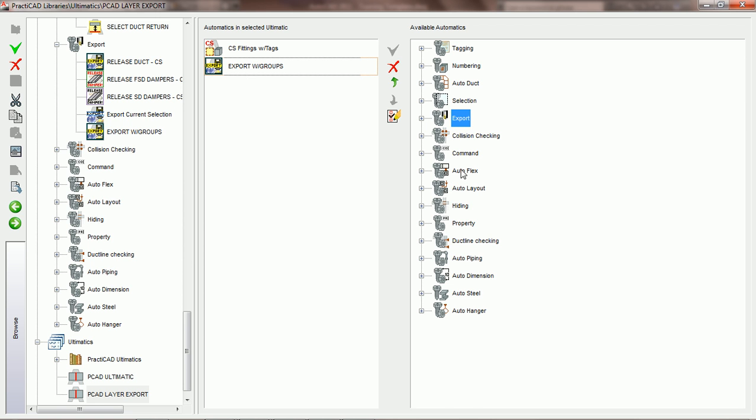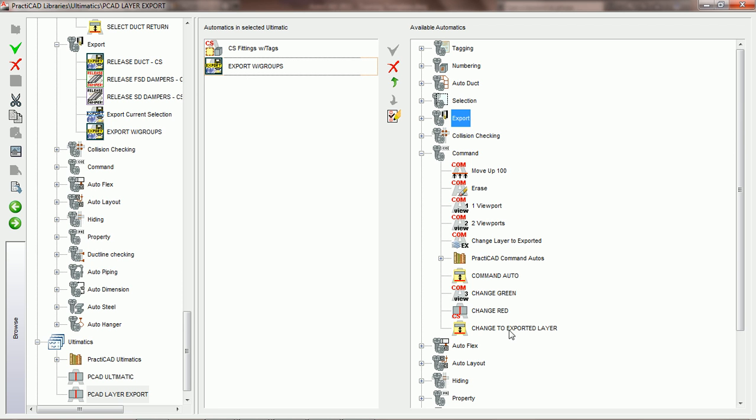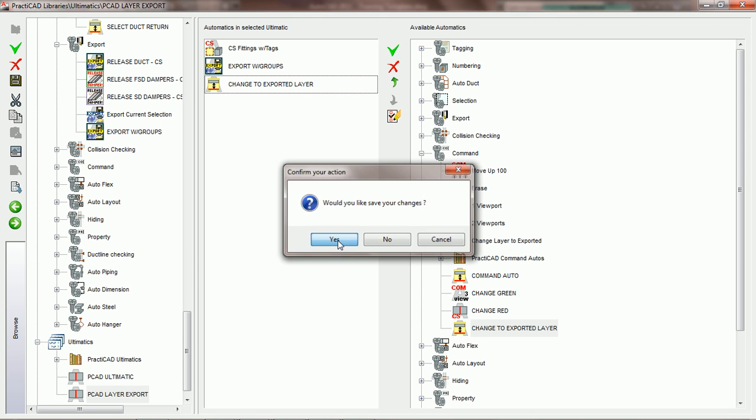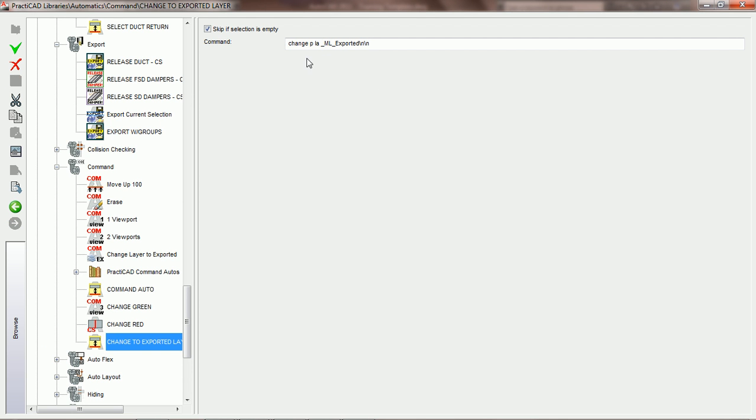Command Automatic. So what we're going to do here is come into the Command Automatic, hit the plus key, and we've got one we created for this tutorial already called Change to Exported Layer. And we're just going to add that one to the Ultimatic. Once again, let's take a look at what's in there. We're going to go edit the selected automatic. We're going to save changes. And inside here, it's going to run through the function.